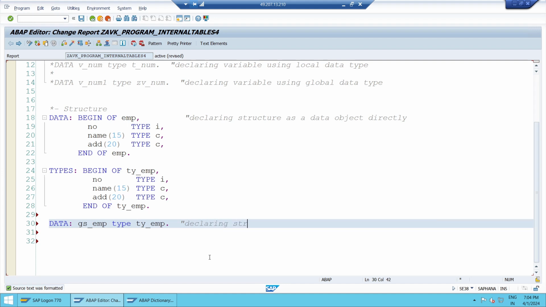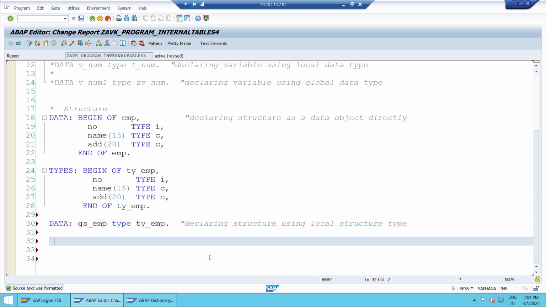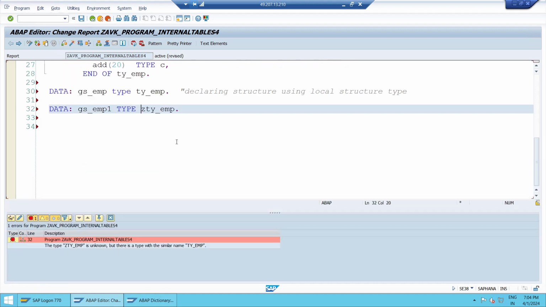Declaring structure using a local structure type. Now I'm going to use data one more: GS underscore EMP1 type ZTY underscore EMP. But this will immediately give an unknown error, because it is not there yet. So I want to do it.